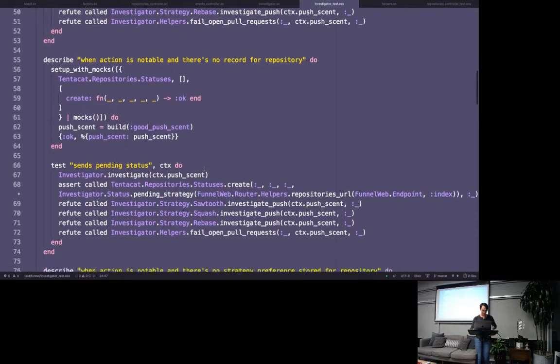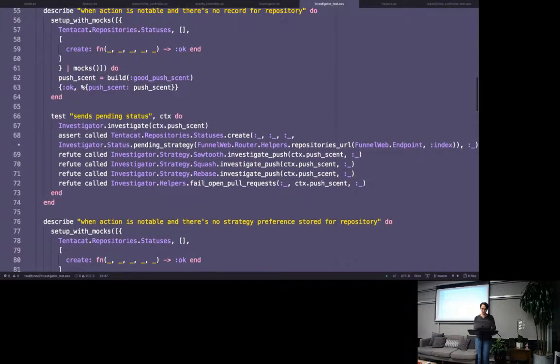Tape as in like cassette thing? Yeah. Continue with the VCR metaphor. Here's the whole metaphor of VCR tape. So basically, if you don't have the cassette, it'll make the actual requests to the internet, or in our case, the GitHub API. And then it will record whatever happens, and the next time you run it, it'll just pick up whatever was recorded last time.